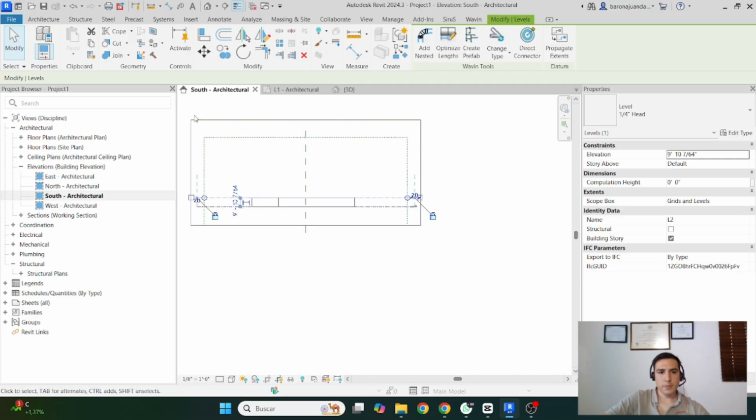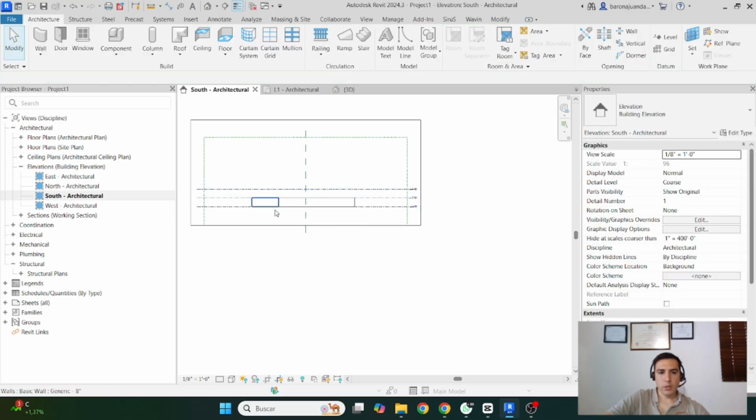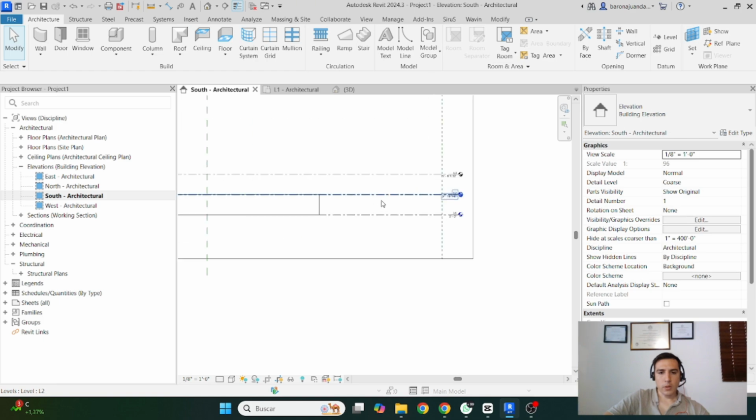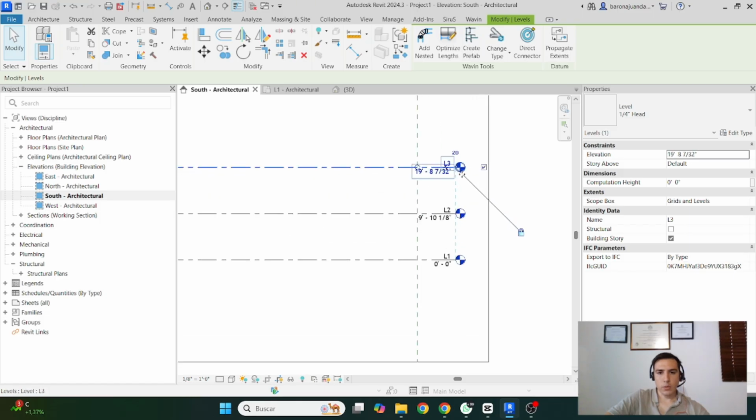Now, as we are here, let's set up the levels of our project. It will be a 2-story commercial building. So I select one level and then copy it to create level 3, which will be the roof level.